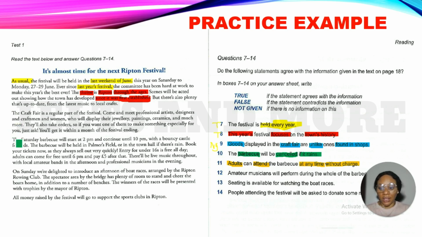Now we're in paragraph 3. The Saturday barbecue will start at 2 p.m. and continue until 10 p.m. with a bouncy castle for kids. The barbecue will be held in Palmer's Field or in the town hall if there is rain. Are you paying attention? They've mentioned all the keywords. So now you read it again to be sure.